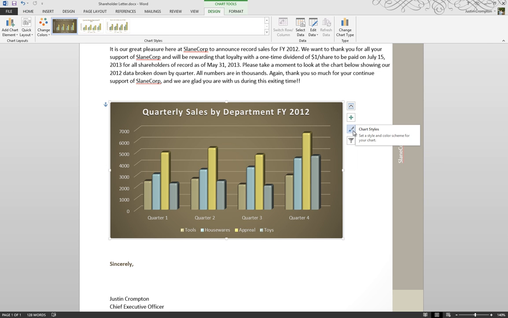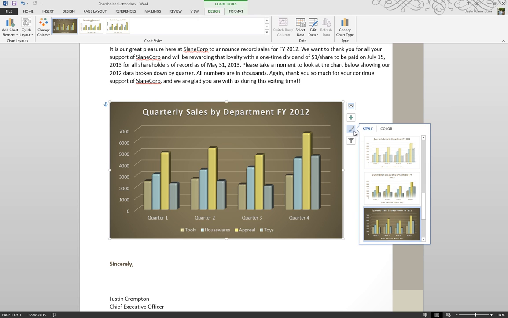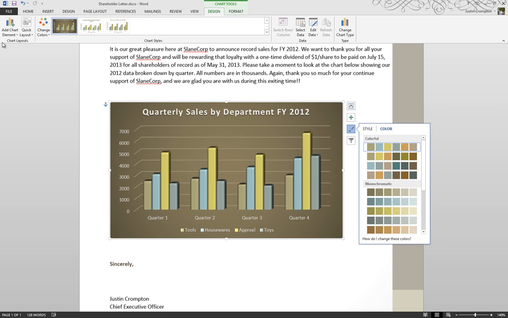Our third option down here is chart styles. This opens a sidebar of the exact same thing as up here. It opens the chart styles. Gallery, color, same thing as the change colors up here. So it gives us multiple options.